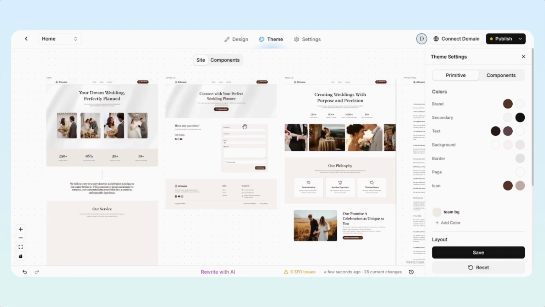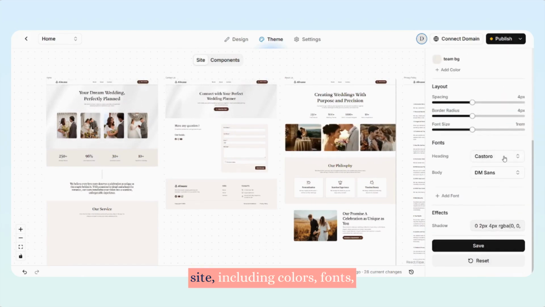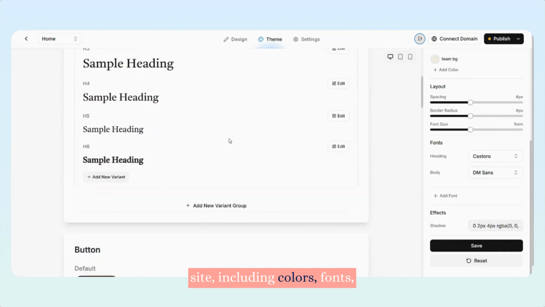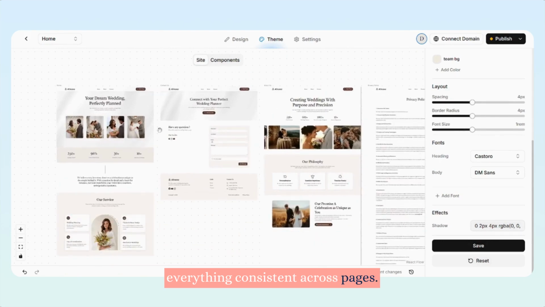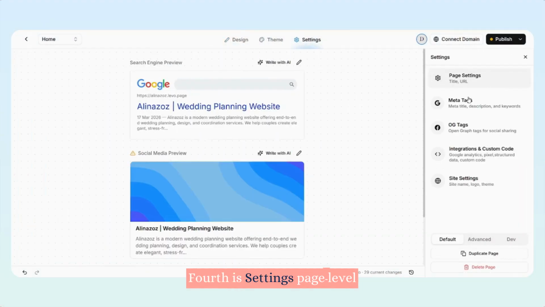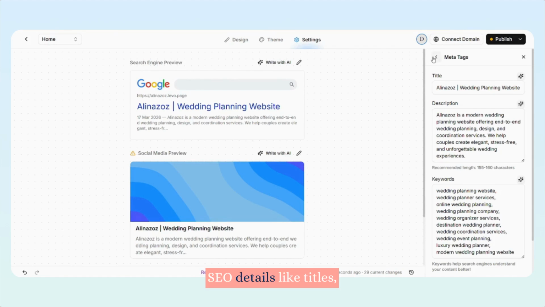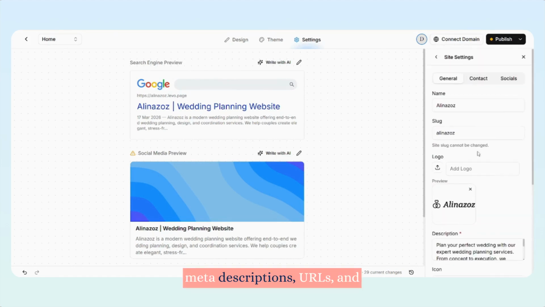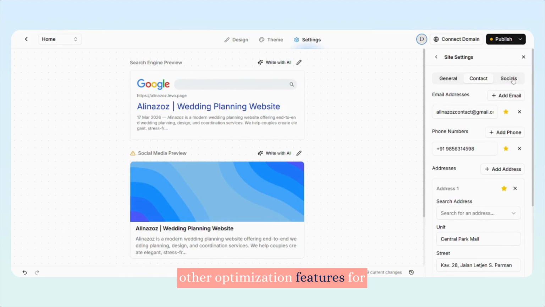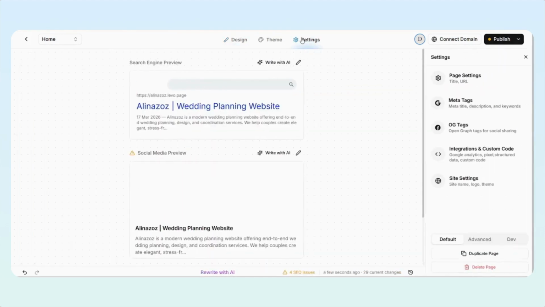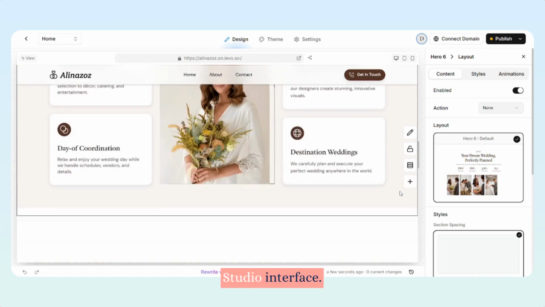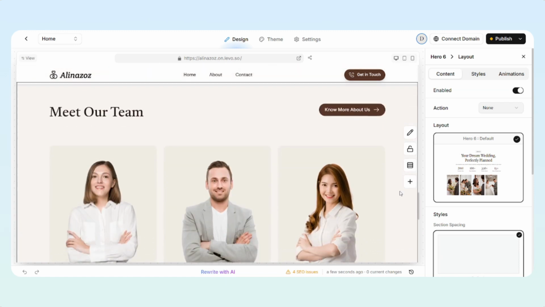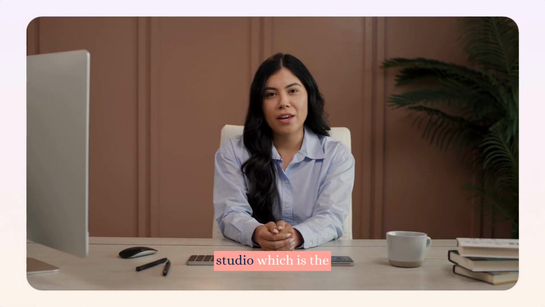Third is Themes. This controls the overall visual style of your site, including colors, fonts, and design settings, keeping everything consistent across pages. Fourth is Settings. Page-level options where you manage SEO details, like titles, meta descriptions, URLs, and other optimization features for search visibility. For this tutorial, I've created this template site to help explain the Studio interface. Today, we'll focus on 2 main parts of Studio, which is the Styles tab and the Canvas.